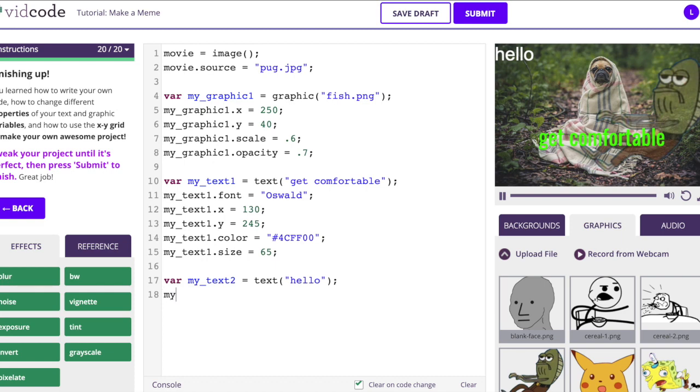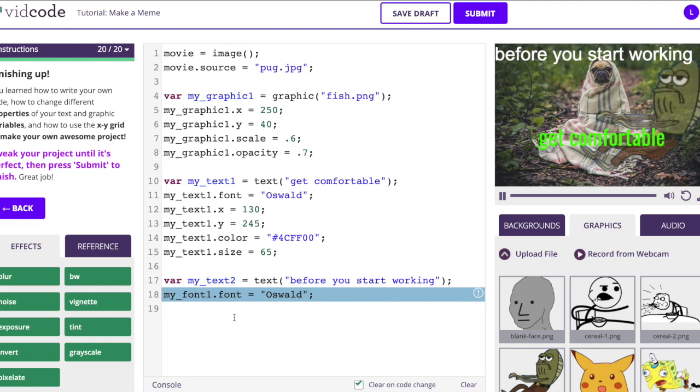So let's go ahead and update the text of this. So get comfortable before you start working. I want my text to match my_text1 in a lot of ways. So I'm going to go ahead and update the font here to also be Oswald. Oh, you have to make sure your variable names match.